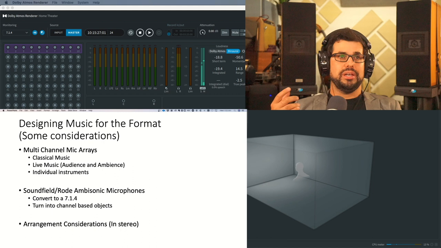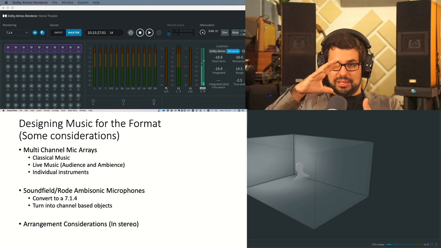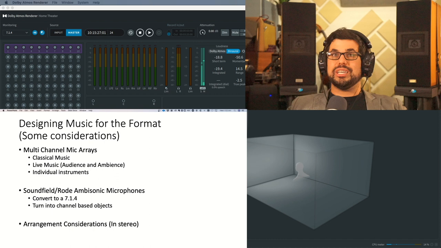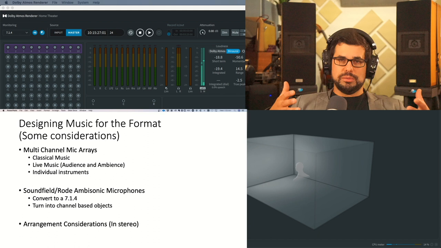So we can have one microphone that's doing a full 360-degree capture, and then it gets folded into a 7.1.4, which can then be put into discrete objects, discrete channels. You can't do a 7.1.4 as a bed, so in that case you have to do it as objects.